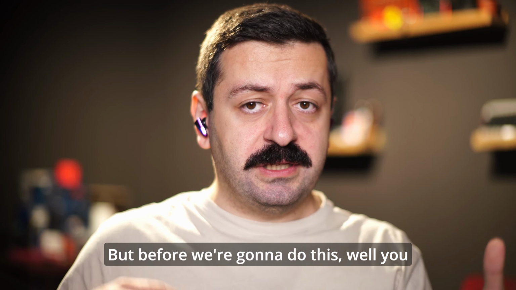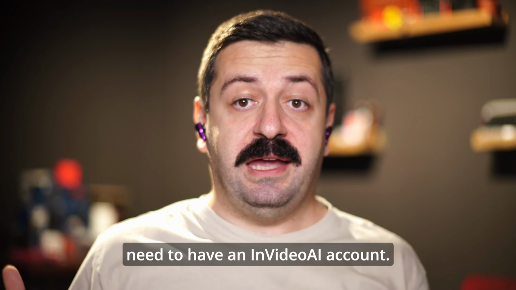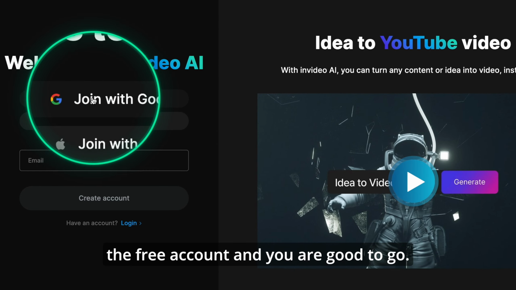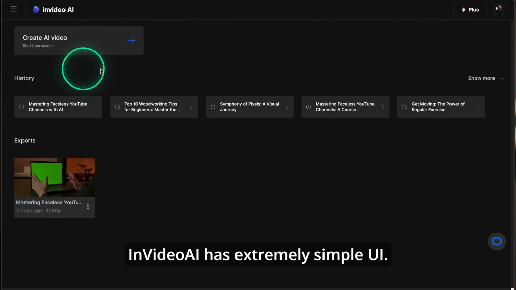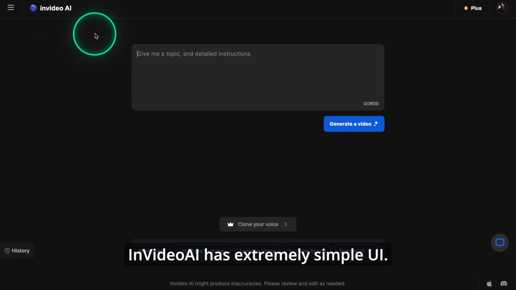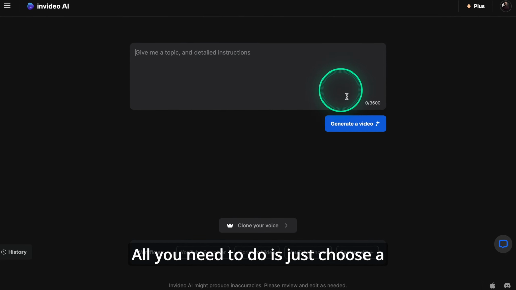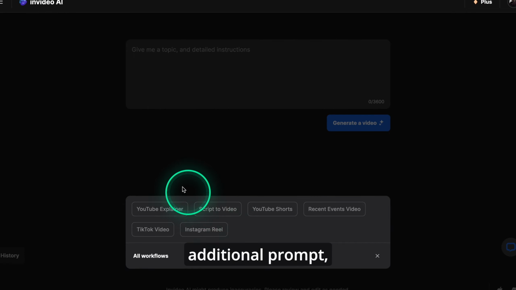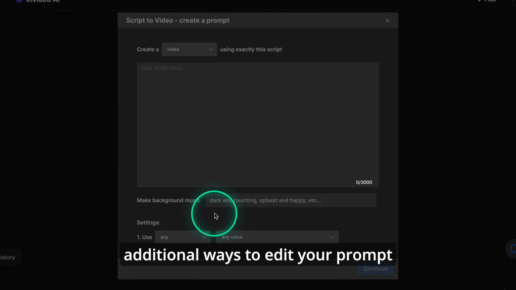But before we do this, you need to have an InVideo AI account, and that's rather easy. All you need to do is just register for the free account, and you are good to go. InVideo AI has an extremely simple UI. All you need to do is just choose a script to video workflow. And in this case, you will have additional ways to edit your prompt to create the video.